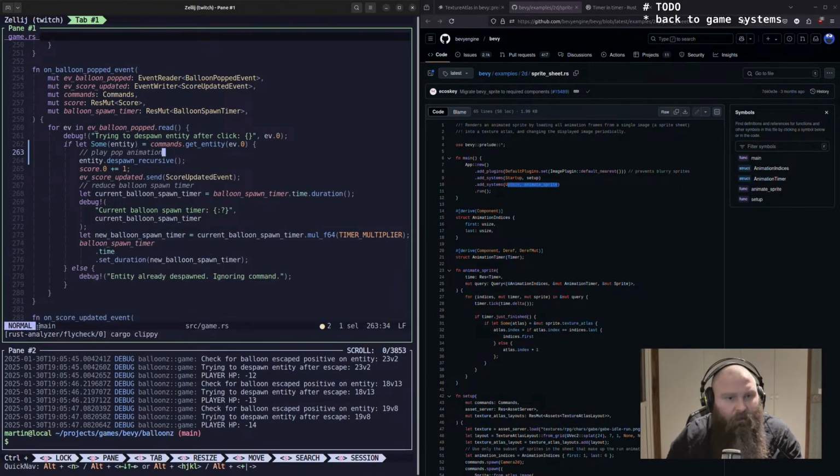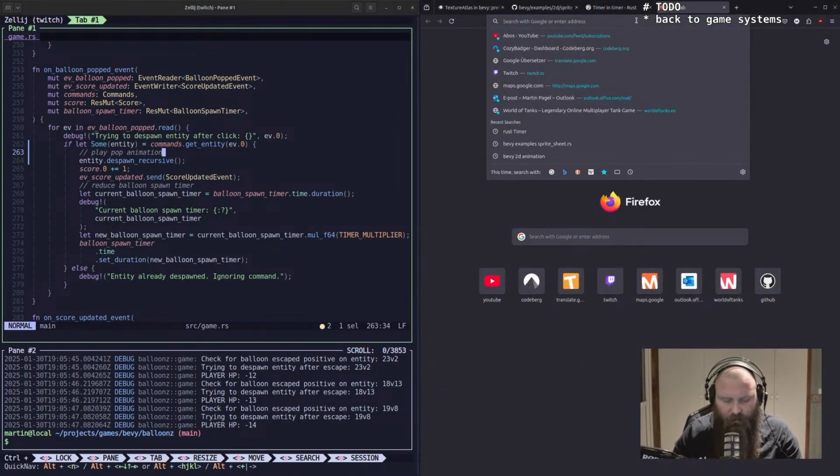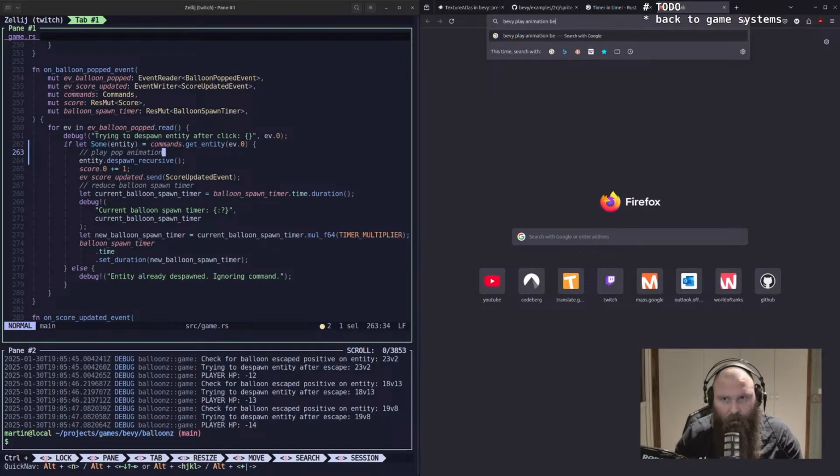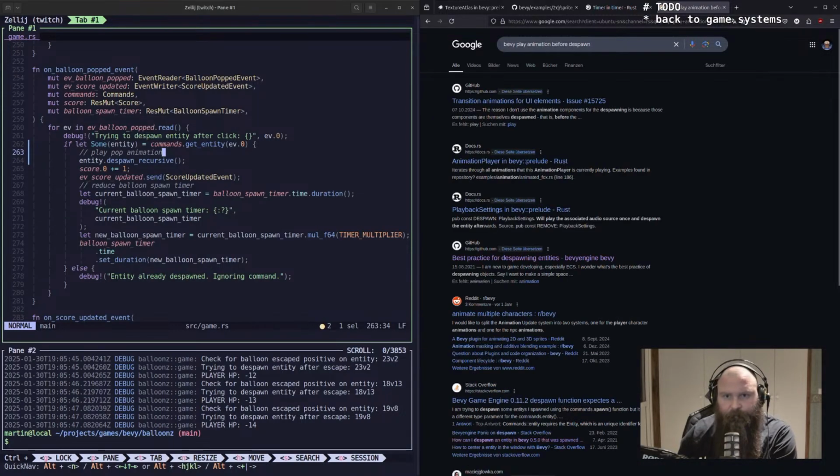We need to make sure the animation plays before despawn.